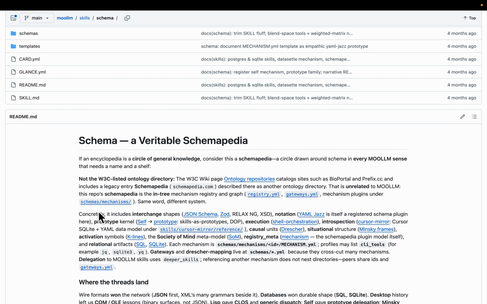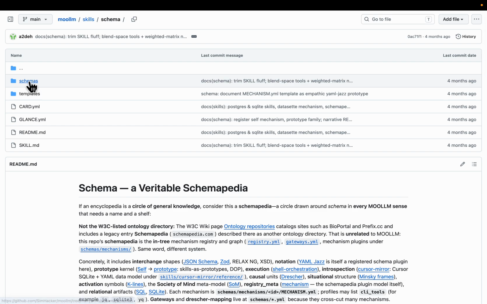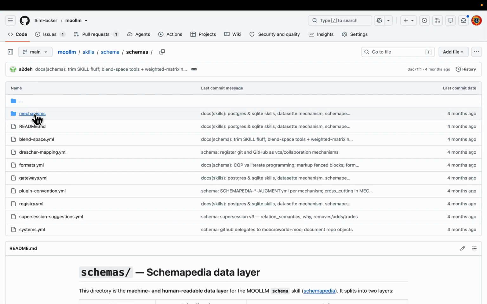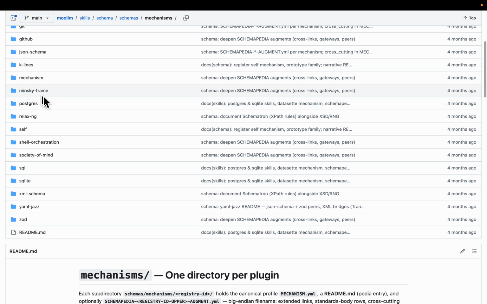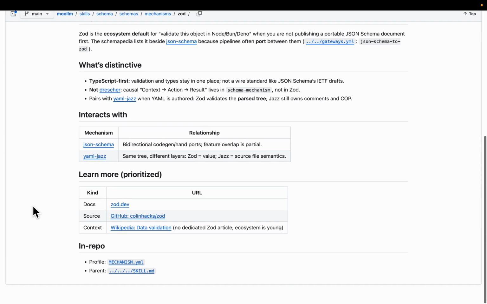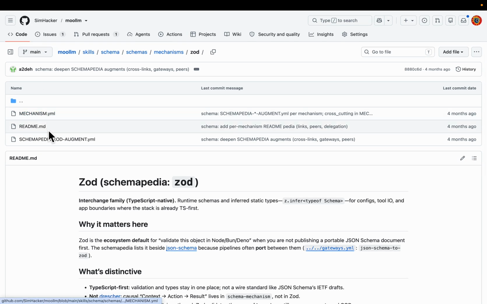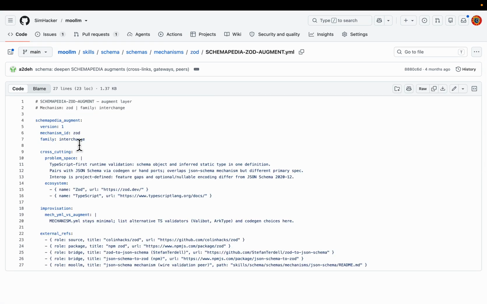Okay, but anyway, the idea here is here's schemas. What kind of schemas are there? Mechanisms. Look at this. COM, XP, cursor mirror data set, Drescher, GitHub, JSON schema, K-lines, mechanism, Minsky frame, Postgres, relax ng, self, shell orchestration, society mind, SQLite. Plug your own schemas in. Like, we love Zod schemas. So why do we love them? Schemapedia Zod argument. Okay, I wanted to introduce you to YAML Jazz.